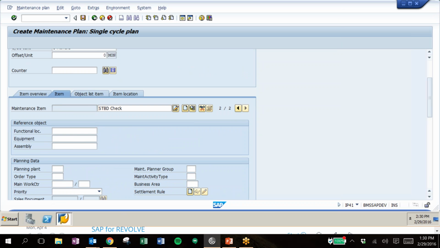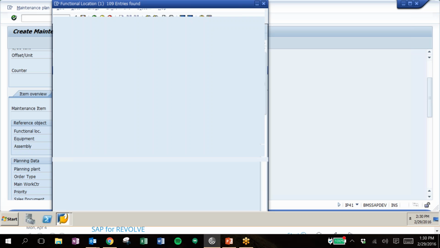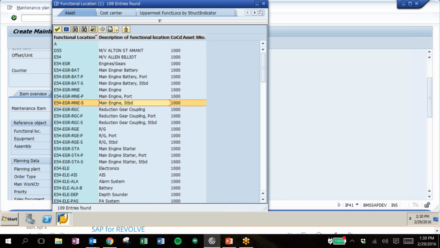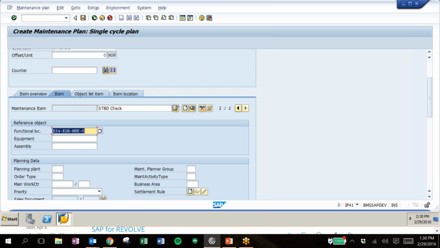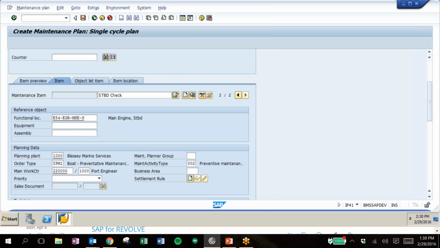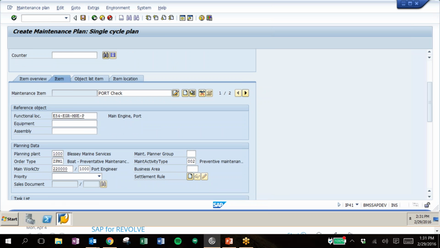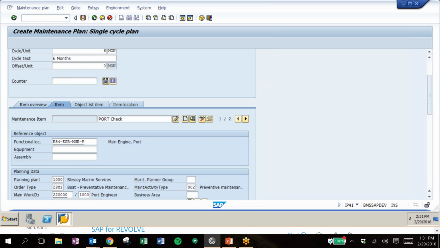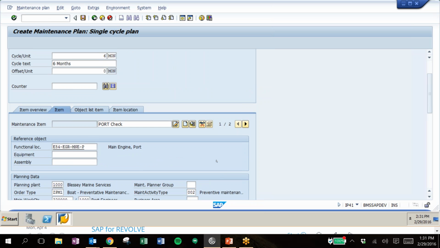And we'll do the same thing that we had before. We'll pull up a new functional location. And make sure that we have all this information in here. Now, all this planning data is what will be used to help create the work order that will be resulting from the scheduling of this maintenance plan. So right now you can see we have the starboard check maintenance item and port check. Now both of these will be set for the same exact dates as each other.